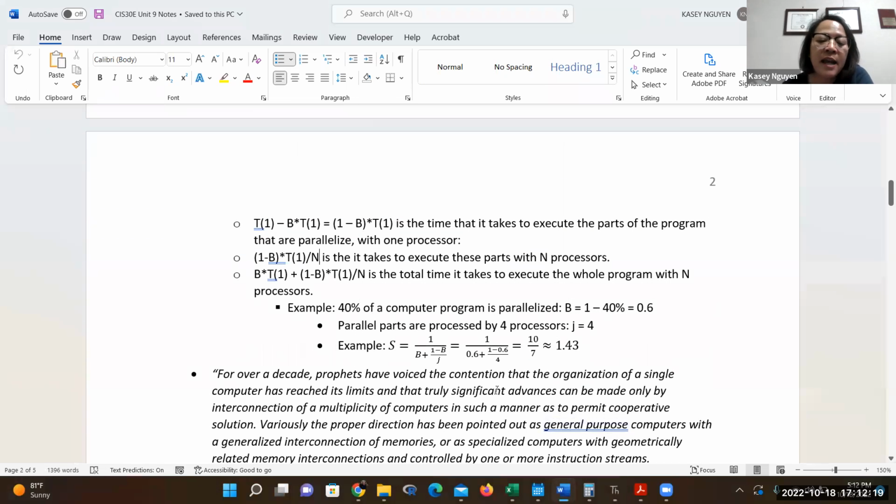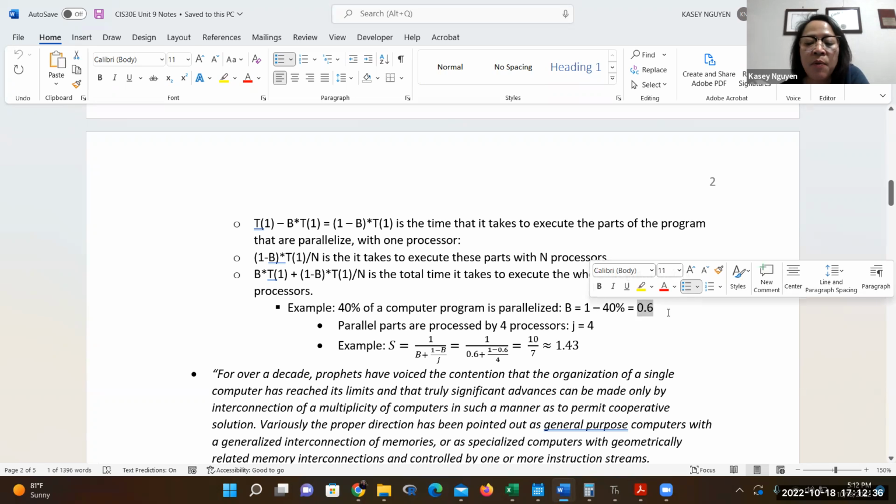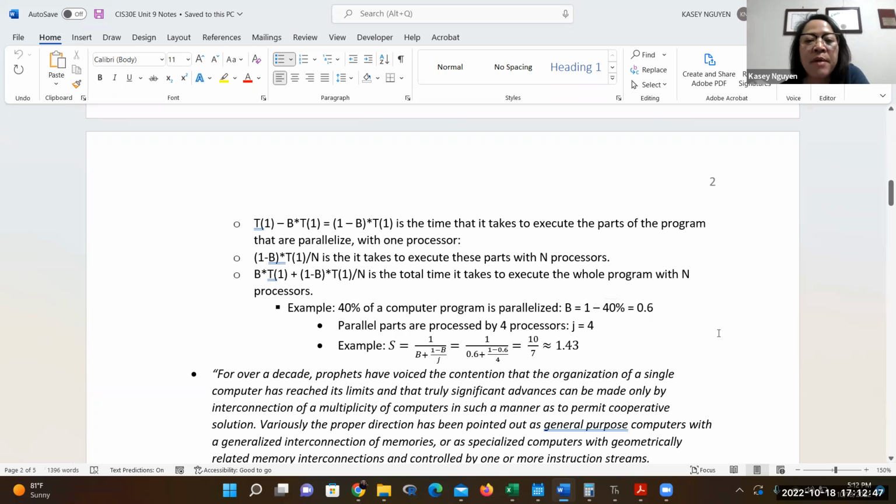So if we look at this example, say that our program has 40% that is parallelized. To find B, you would take 1, which is 100%, minus 40%, which gives you 60%, or 0.6. And that 0.6 indicates that it is sequential. 60% of our program is going to be sequential. That's not parallel.